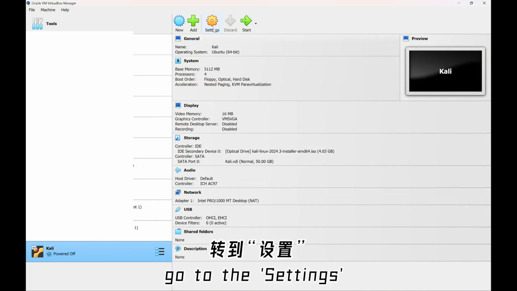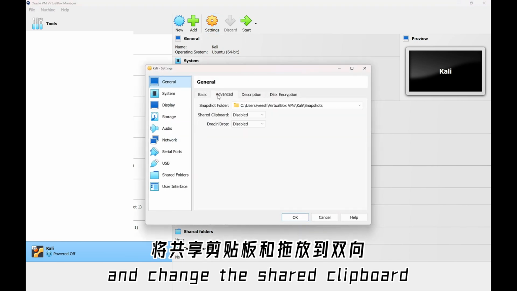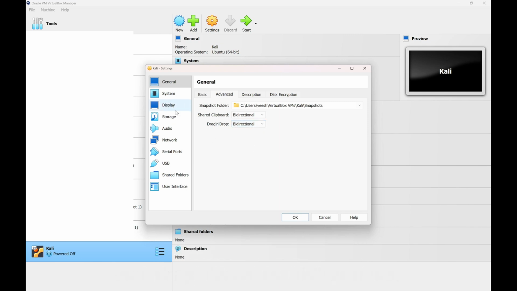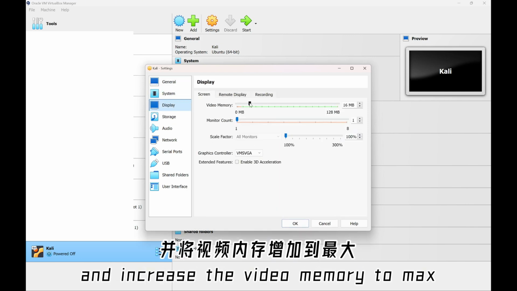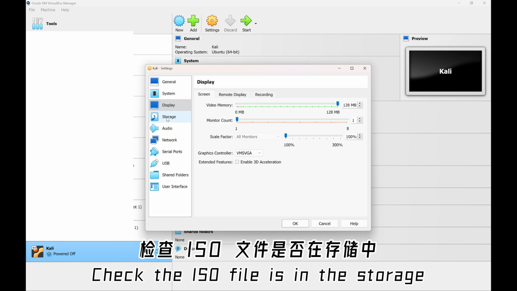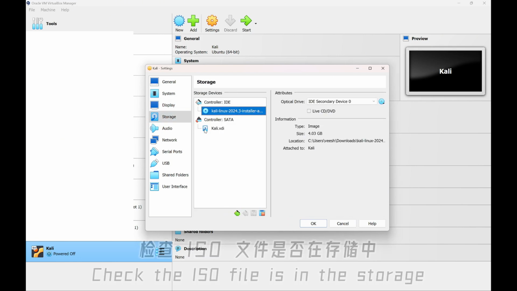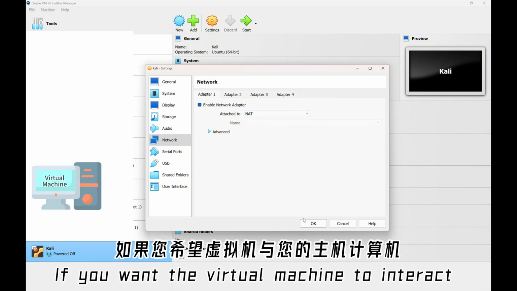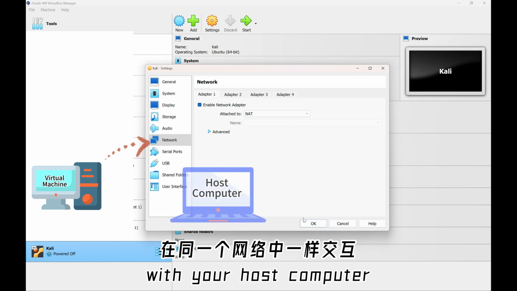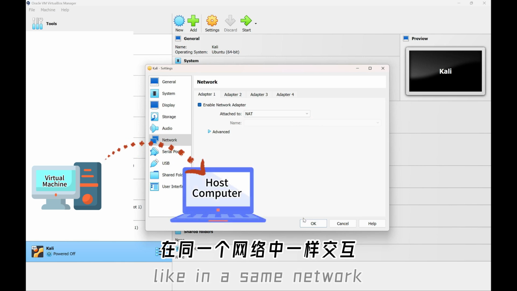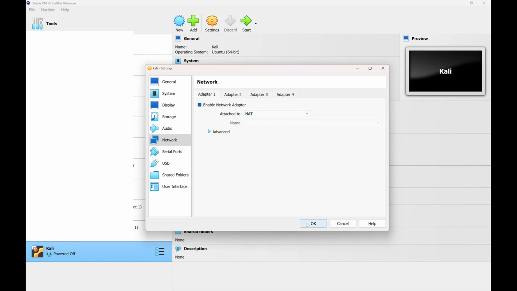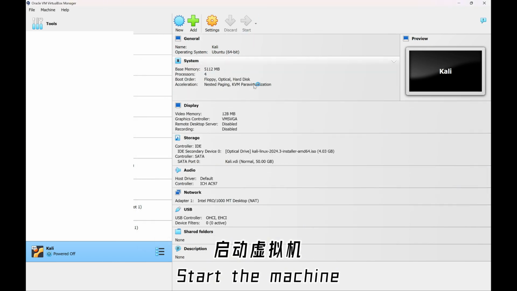After that, go to the settings and change the shared clipboard and drag and drop to bidirectional and increase the video memory to max. Check that the ISO file is in the storage. Specify the network adapter to NAT. If you want the virtual machine to interact with your host computer, like in the same network, select Bridged Adapter. Start the machine.